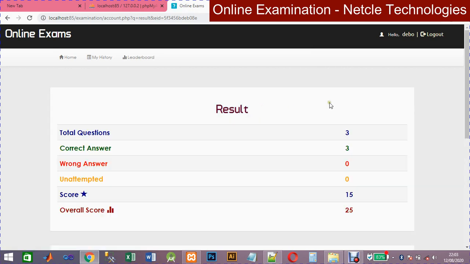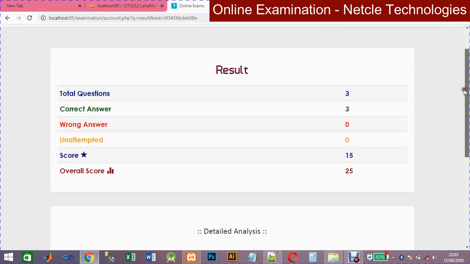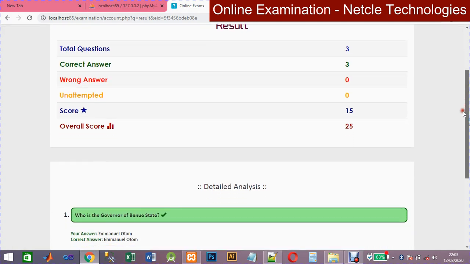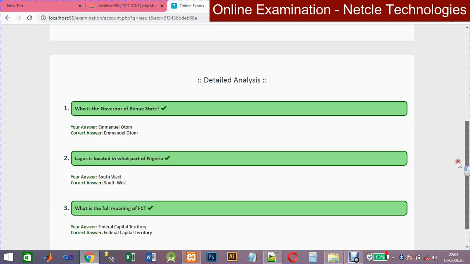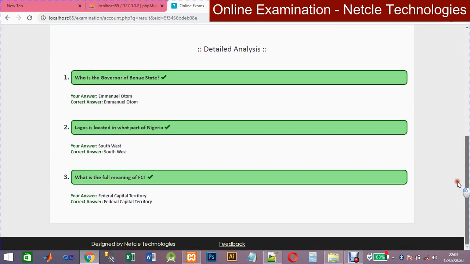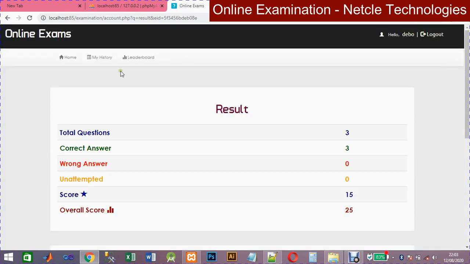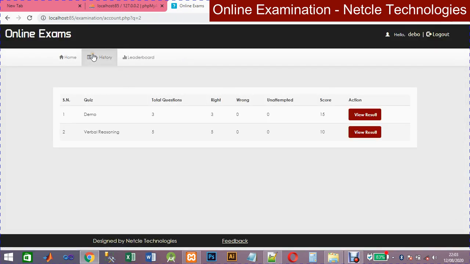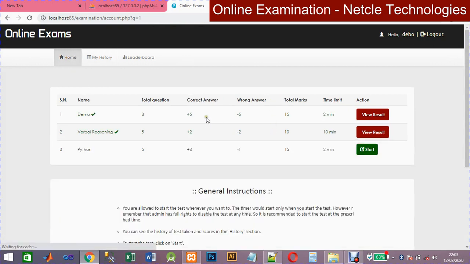All right, so I scored 25, which is 5 marks per question. This is my detailed analysis of what I've been able to do. I've answered the demo exams and I've answered the verbal reasoning exams.